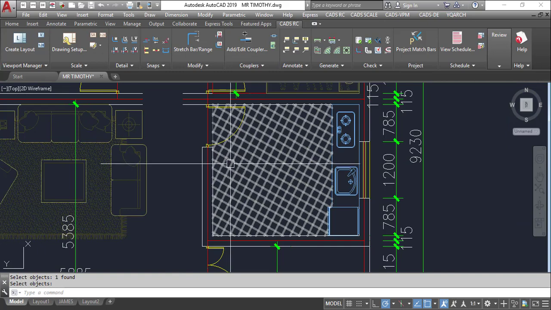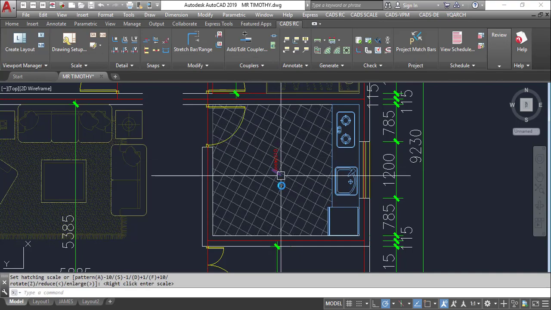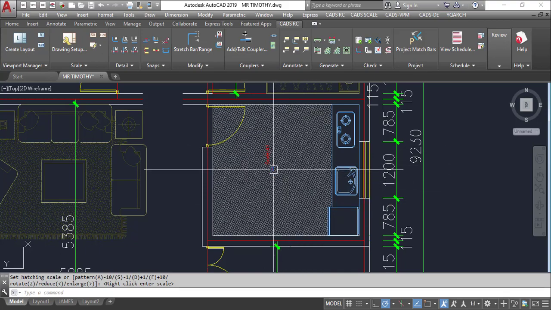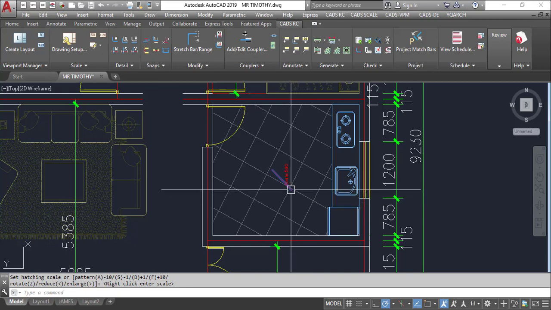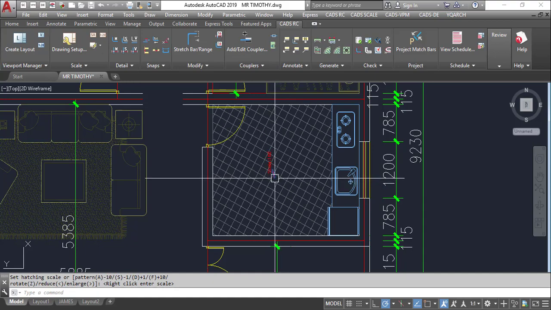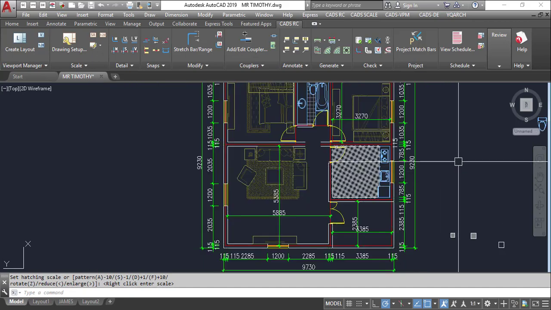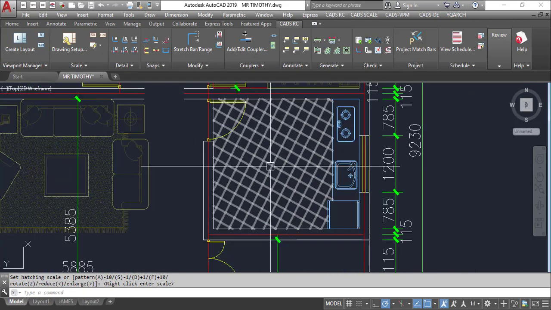So all I need to do now is just to type my XTC and press enter, and then I will select the hash. Now you can see as I hover my cursor around, it's increasing and it's reducing as well. So once it's at a particular scale that I want it to be, I can just click and then release it. You can see that has taken effect.